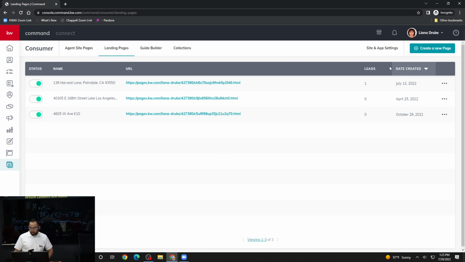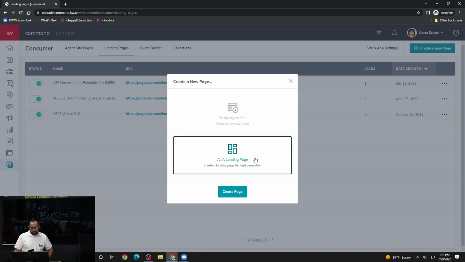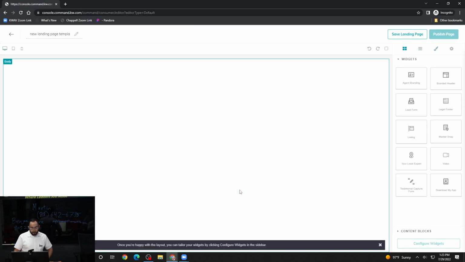And then here we would go through the process of creating a new page. So I click here, create a new page on the top right corner. And then below that, I would go down to the option, I want to create a landing page. I'd select that, and then I'd create a page. So you're going to start off with a blank screen here.